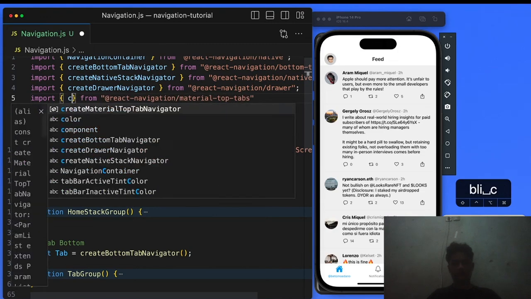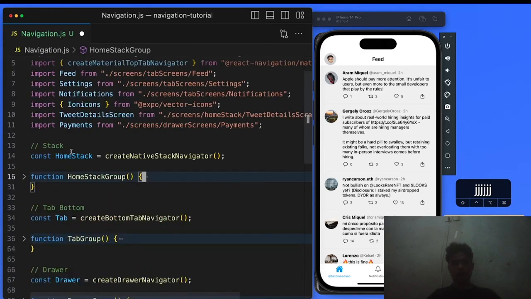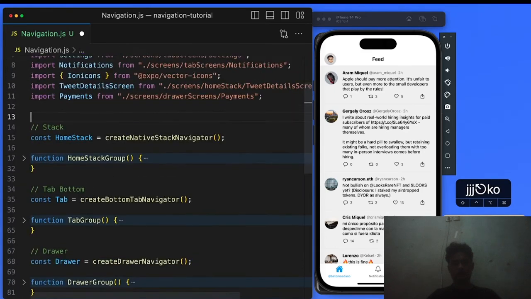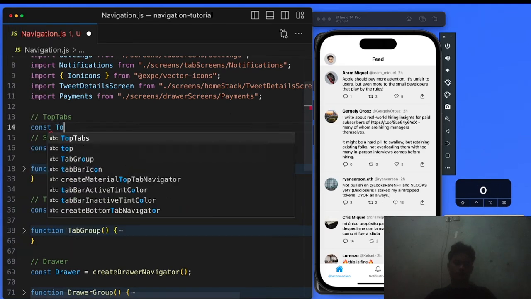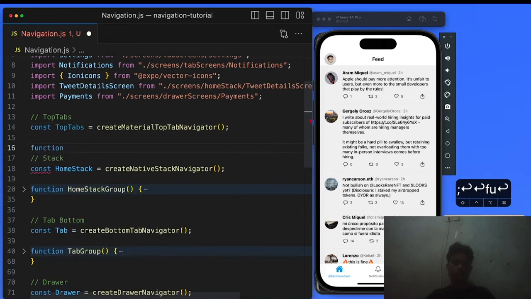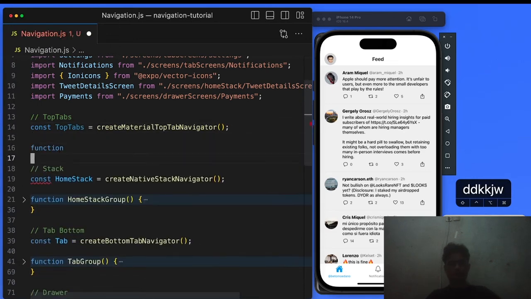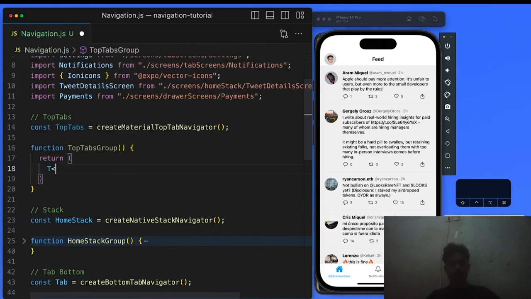Now, we're going to need to import createMaterialTopTabNavigator as well. And let's actually create this one. I'm going to minimize this. Let's actually create this one on top of the stack. Okay, so let's say here TopTabs. And as you can guess at this point, for the top tabs, I'm going to create another navigator. So let's name it TopTabs and create material top tabs navigator. Let's create a function component that is going to render this. And this function component is going to be named TopTabsGroup and return for now a TopTabs component.